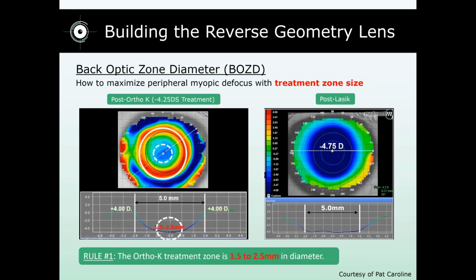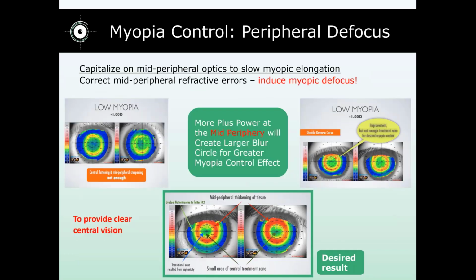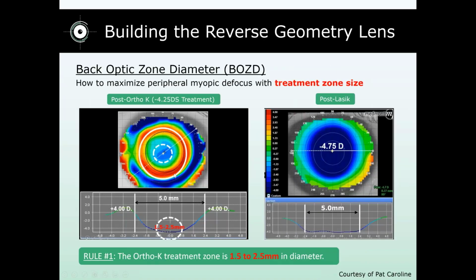So Dr. Chow was referencing a -1 in the top left here. This is a -1 myope, and look at that red ring there. The red ring is that peripheral myopic defocus, us manipulating the mid-peripheral optics. This is a -4. The profile, you still see that ring, but it's much nicer. It's very, very different. This is courtesy of Professor Caroline.